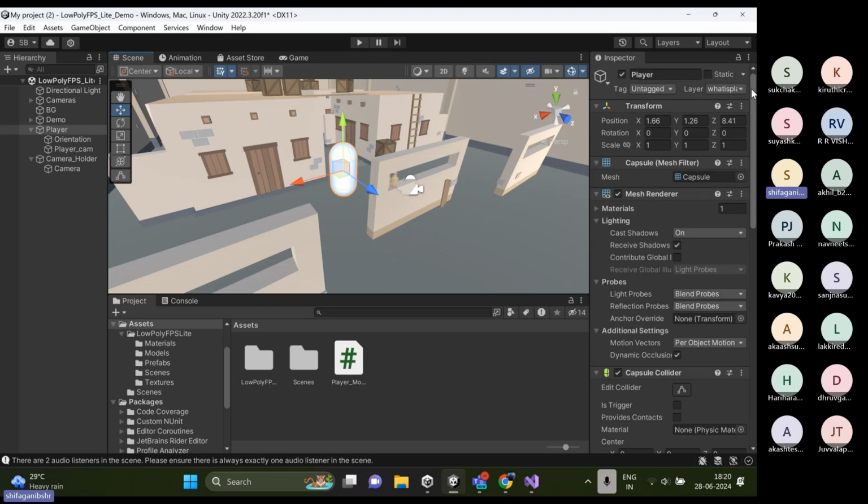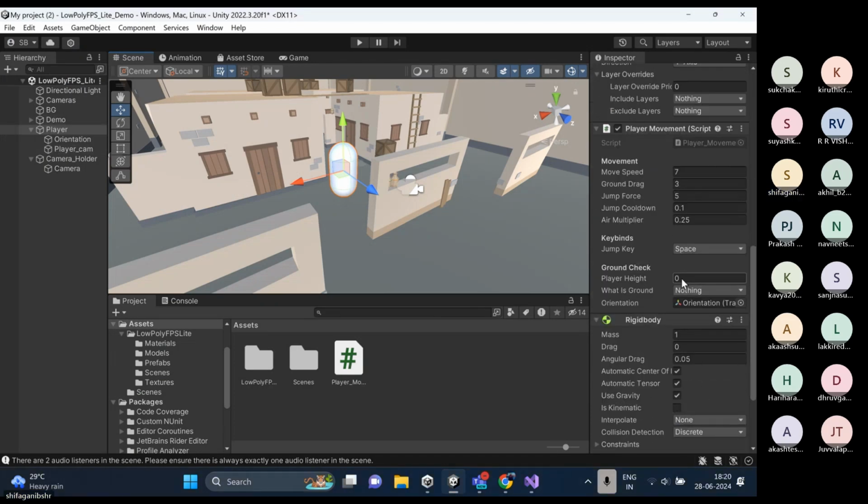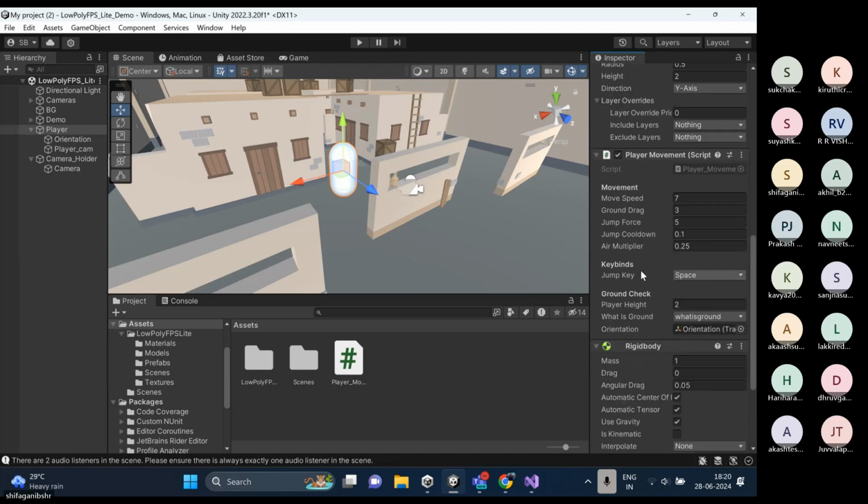Now, what is player demo? Now we change our player height to maybe 2 to what is ground. Yeah. So for ground check, we need this layer.